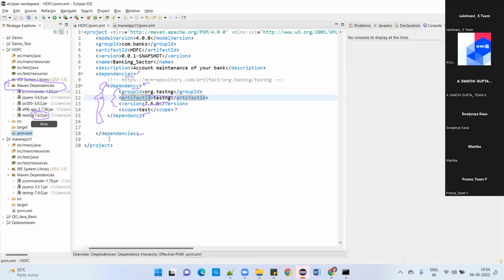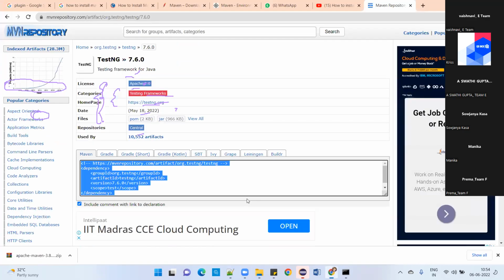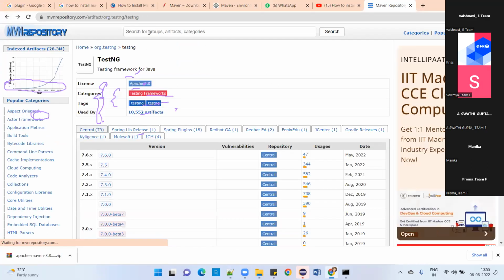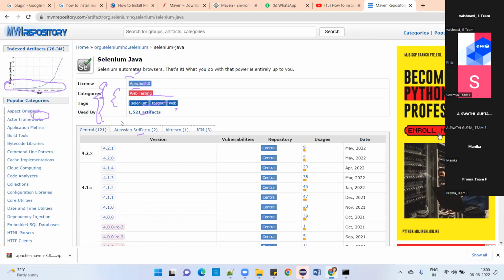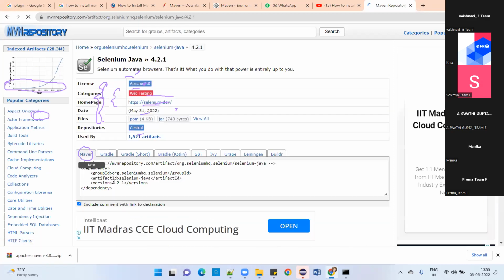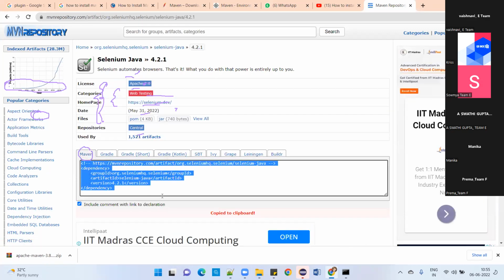Now, what I wanted to do is go to the central repository and add multiple plugins. Go to the central repository and get Selenium. Click on search for Selenium group. You can see the latest version of Selenium is 4.2.1. Okay, click on this, copy.